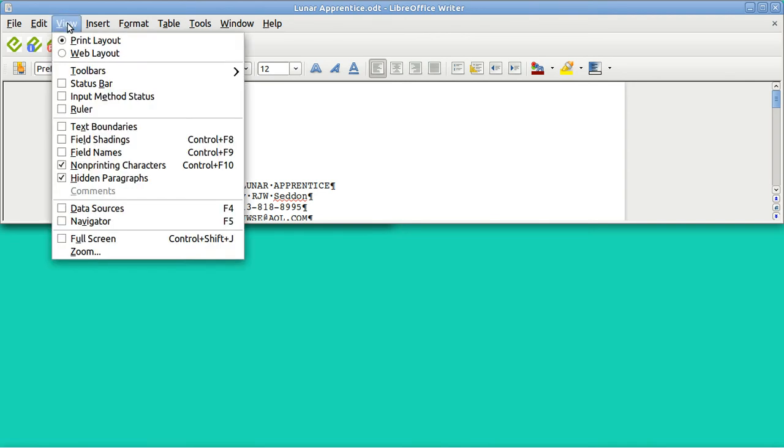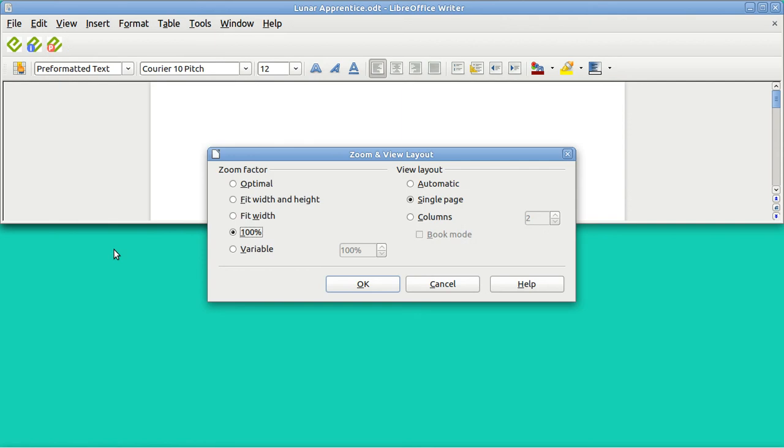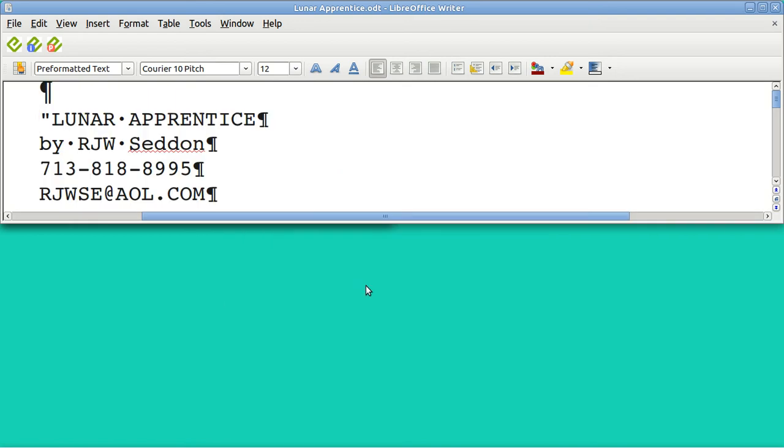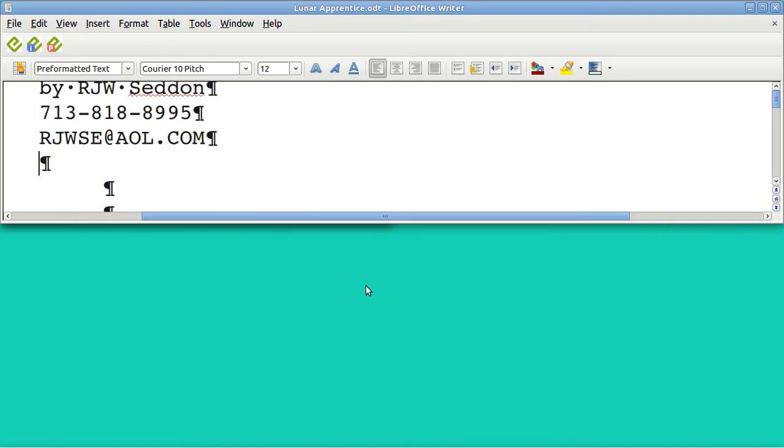The view I just changed to print layout, and when you change to print layout, you'll notice how all of the margins are showing. When you change it to optimal, the margins are gone.